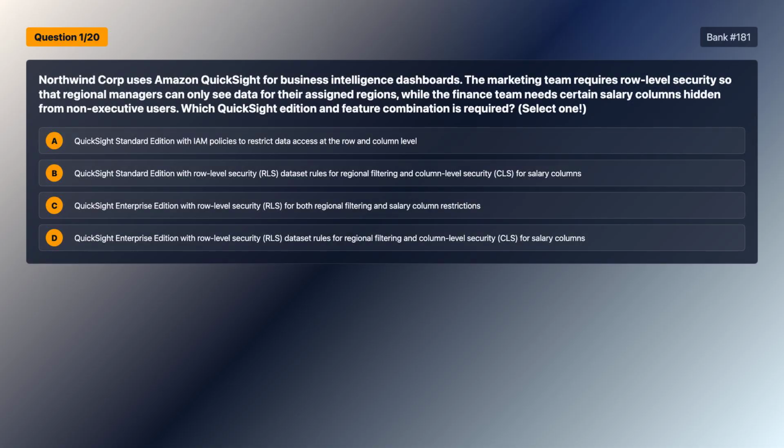Question 1. Northwind Corp uses Amazon QuickSight for business intelligence dashboards. The marketing team requires row-level security so that regional managers can only see data for their assigned regions, while the finance team needs certain salary columns hidden from non-executive users. Which QuickSight edition and feature combination is required? Select 1. Review the answer choices on screen.